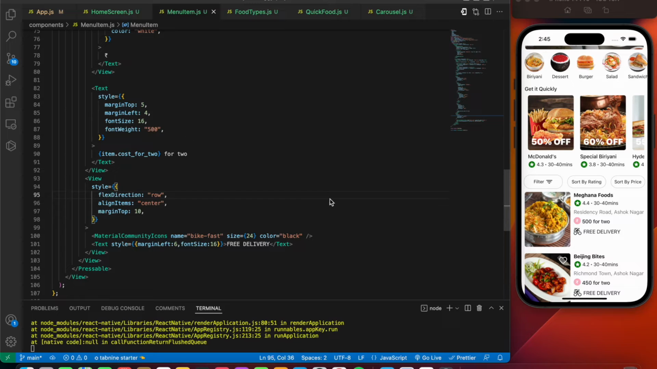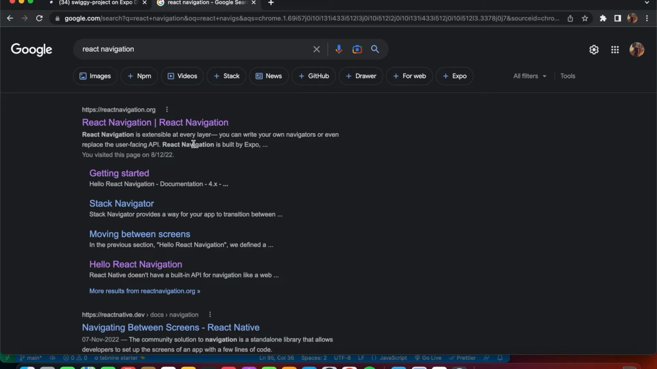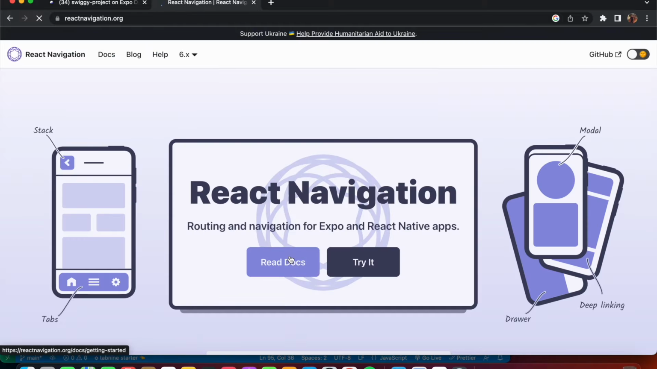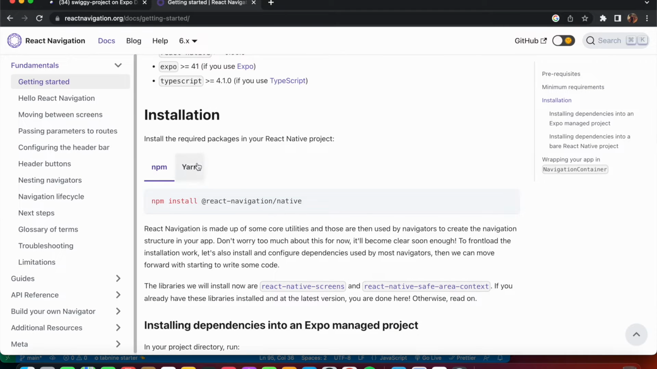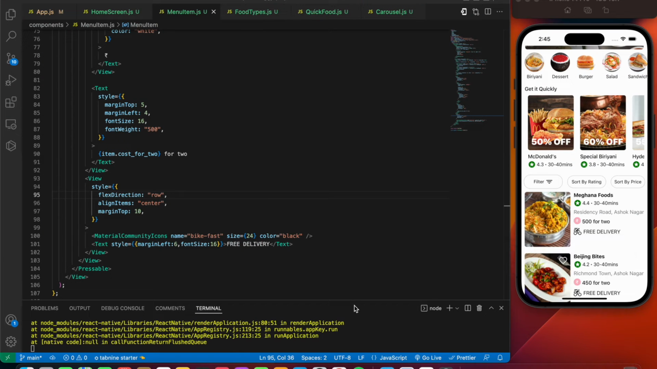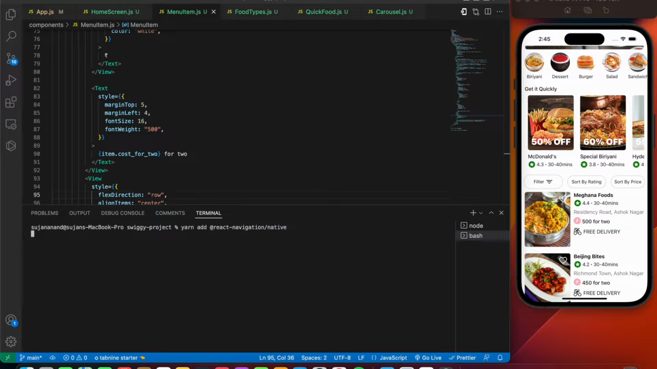So now let's go to Chrome and install the dependencies required for the React navigation. So over here, let's go to React navigation. Let's click on the first link and read docs. So now we're going to install it using yarn. So let's copy this piece of code and then open up a new terminal over here and then paste that over.